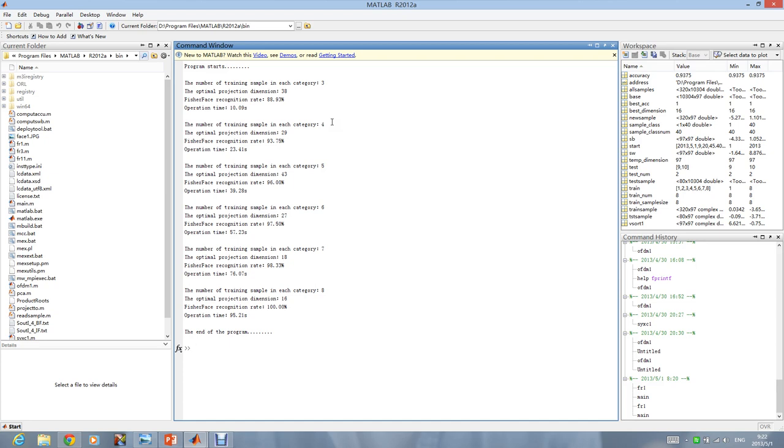Now we can see the end of the program and the output of the program. Here, in different conditions, the running time of the program may change, but we can see it still matches the conclusions from the project report. When the training samples in each category increase, the accuracy of the program also increases, but the running time is also extended.